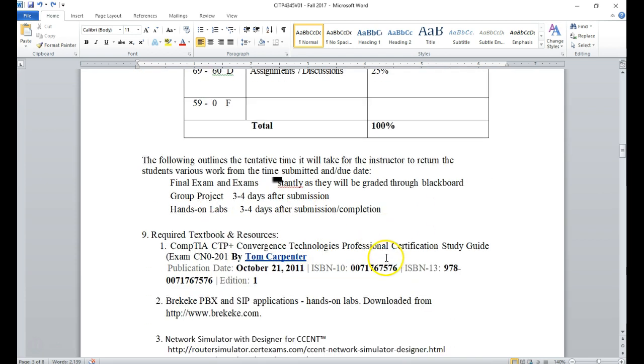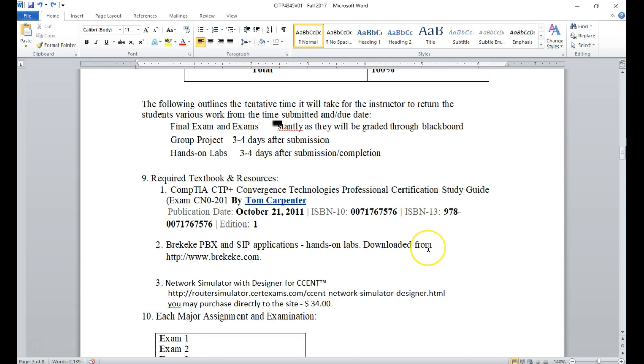Let's see, the required textbooks. Okay, these are the textbooks that we're going to use. The first one is CompTIA CTP+ Convergent Technology Professional by Tom Carpenter. You can find this at the STC bookstore, or you can also check online. Perhaps you can get it a little bit cheaper.